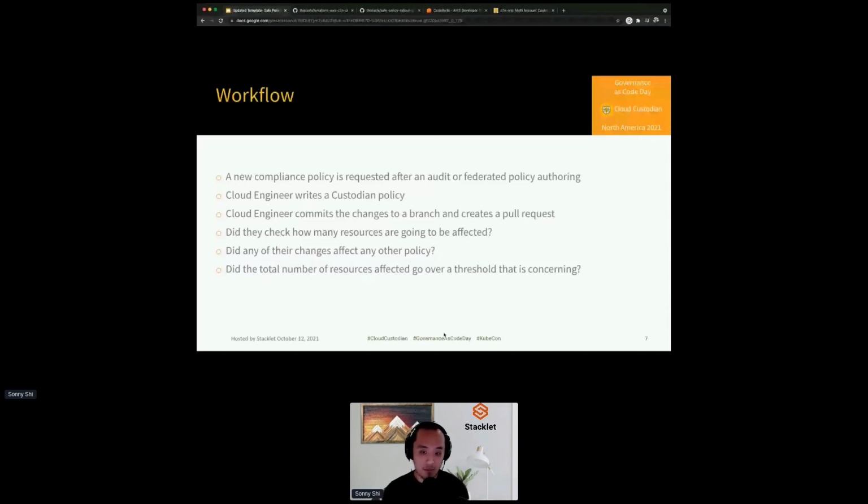This is obviously important because you don't want to make changes that are going to drastically affect your production workloads or even your dev workloads, and be a roadblock for your developers. Additionally, did the total number of resources affected go over a threshold? And what is that threshold? For some people, maybe it's going to be 5 resources, or maybe it's going to be 100 resources, or maybe it's going to be a percentage of resources. The problem is that isn't necessarily defined from what I've seen, and people have gut feelings about it. So if we can standardize that, that would be great.